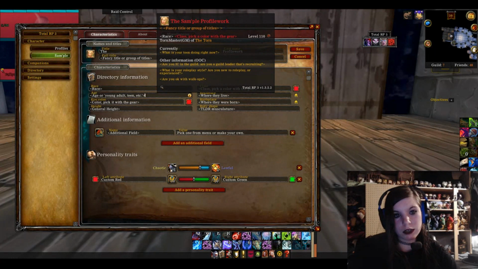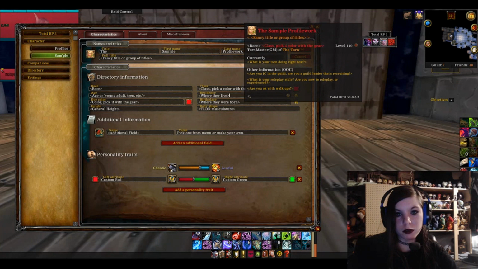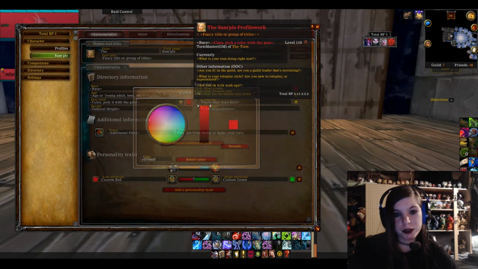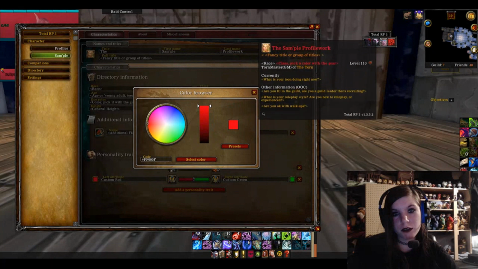Alright, so your age. I'm not really that good at ages. I usually go with young adult, teen, middle age, that sort of thing, but you can give an exact age if you research how old your race can be and all of that sort of thing. Residence is where they live, simple. Birthplace is where they were born. Eye color, and then again, you pick the eye color with the square, same color wheel, all of that sort of thing.